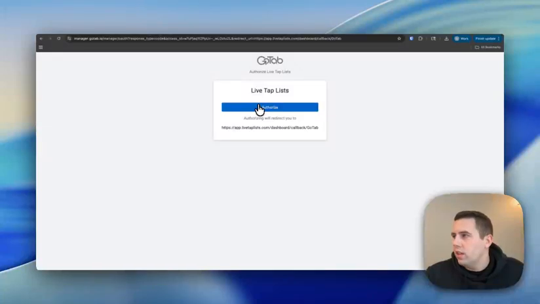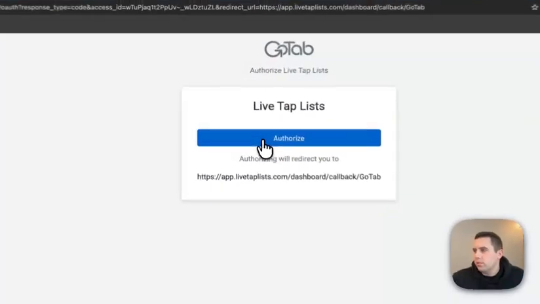Live Tap Lists only uses read permissions on your account. We only read information from GoTab. We never change anything that's in GoTab. GoTab is your source of truth. I'm going to click Authorize.